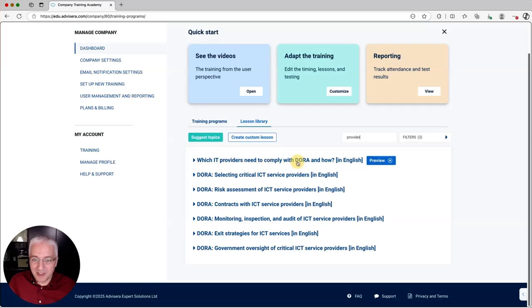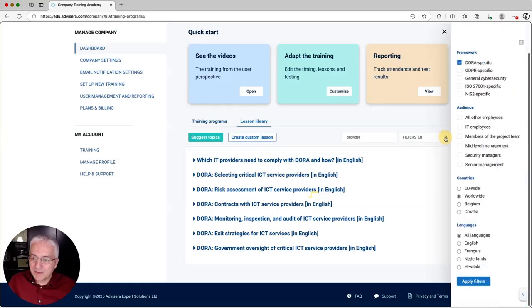So which IT suppliers need to comply with DORA and how, selecting critical ICT suppliers, risk assessment of these ICT service providers, contracts, monitoring, inspection, exit strategies, government oversight. All of these videos are very important, not only for financial entities, but also for at least the management in these IT companies. Let's try out some other criteria.